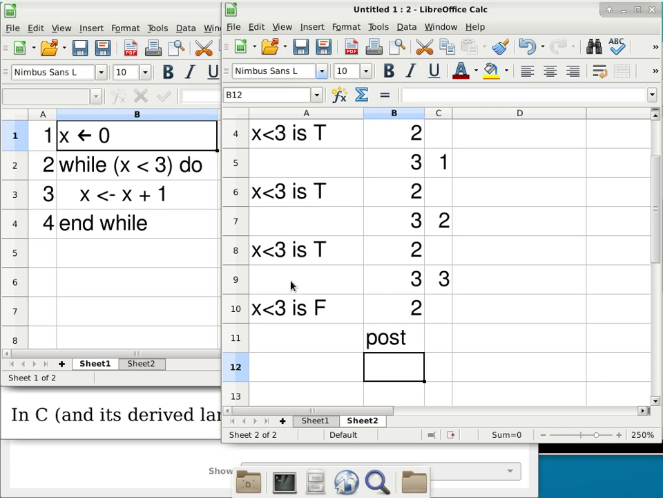Line 4 is not really doing anything. There's nothing to do, and as a result, we don't trace. It's just like a marker, like a bookmark that indicates, oh, this is the end of the while loop. But there's nothing to do as a result of that.